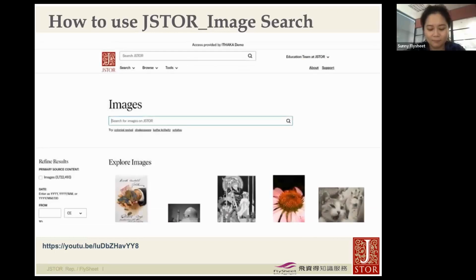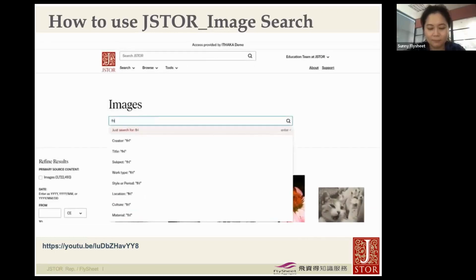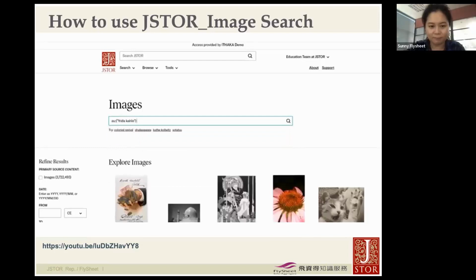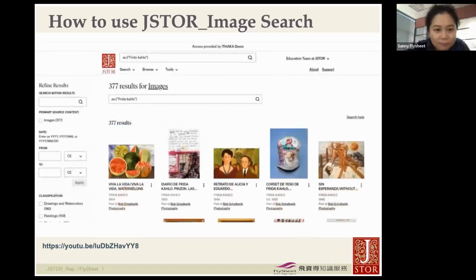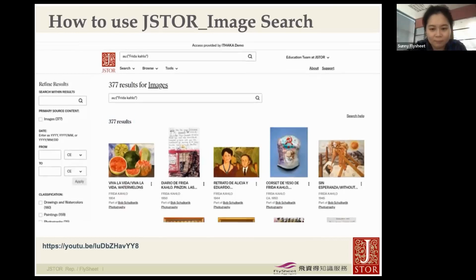Let's say we want to do a presentation on the artist Frida Kahlo. One quick way to get to all the artwork in JSTOR made by a specific artist is to use the Creator field choice that appears in the drop-down menu as I type. The field Creator will return works by the artist. The number of items returned in your search will appear after your search terms. Small thumbnail images of the search results appear after that number.